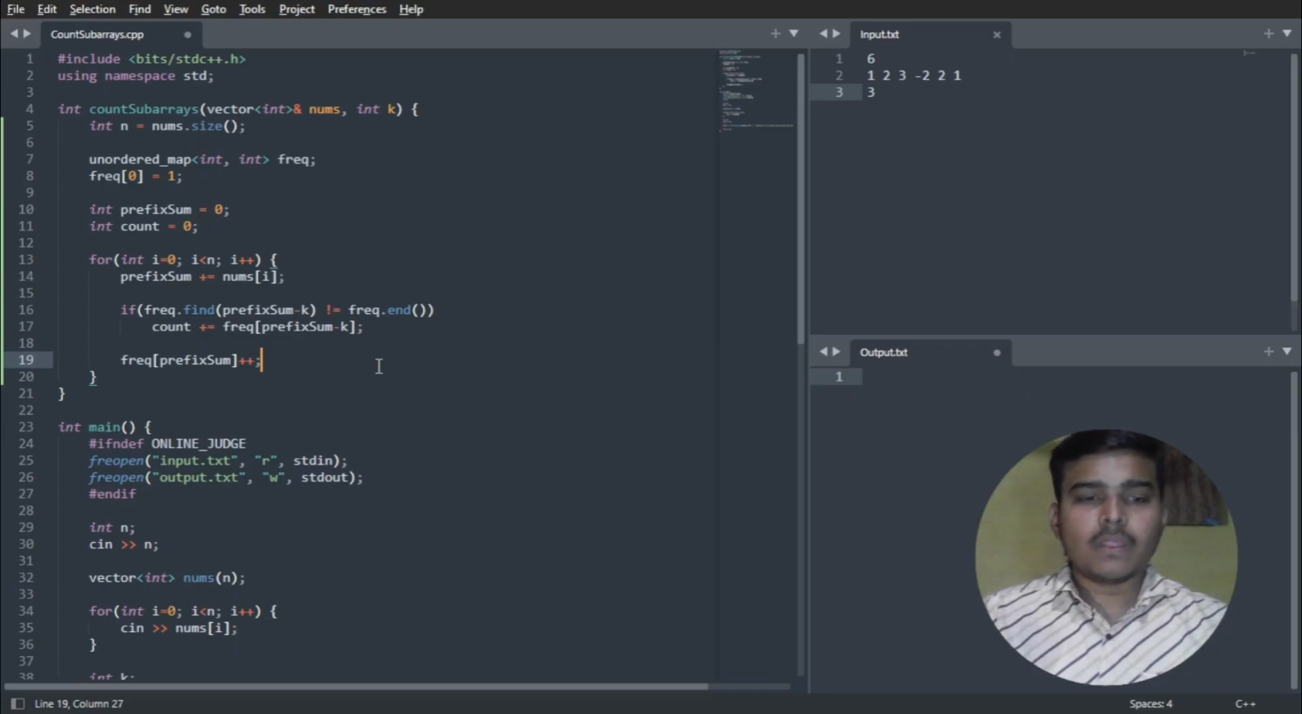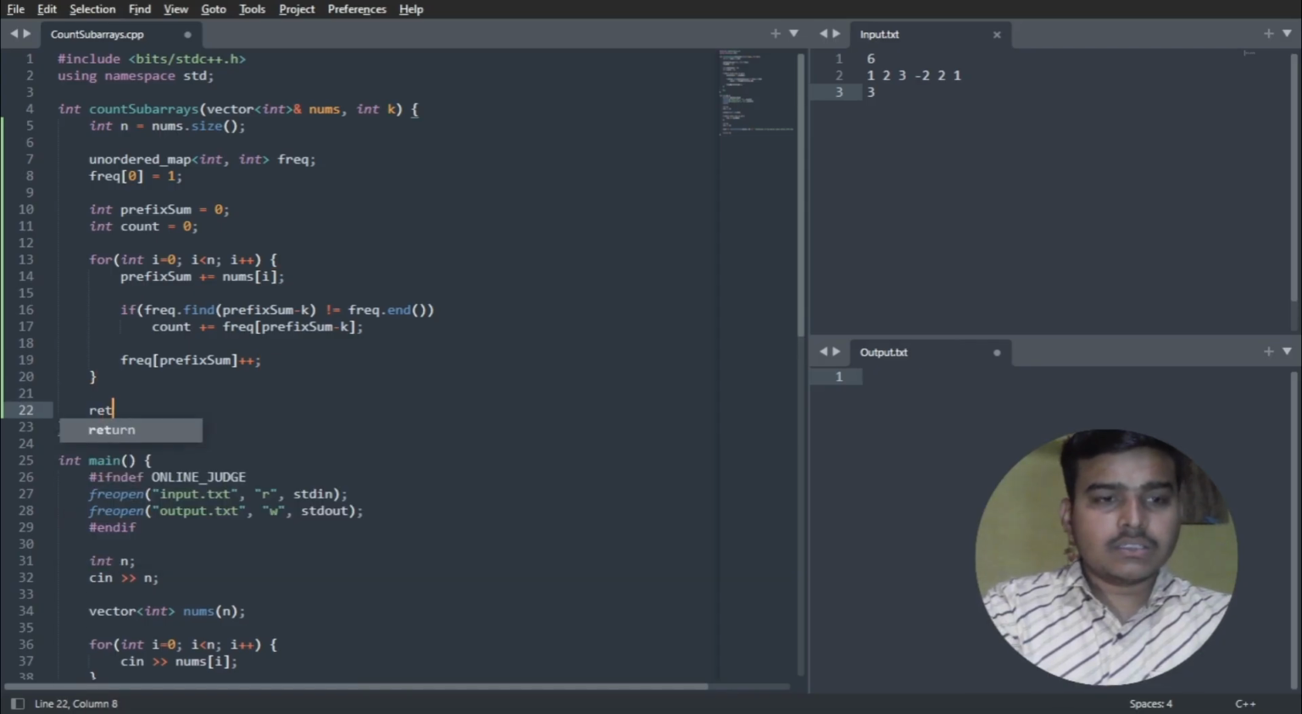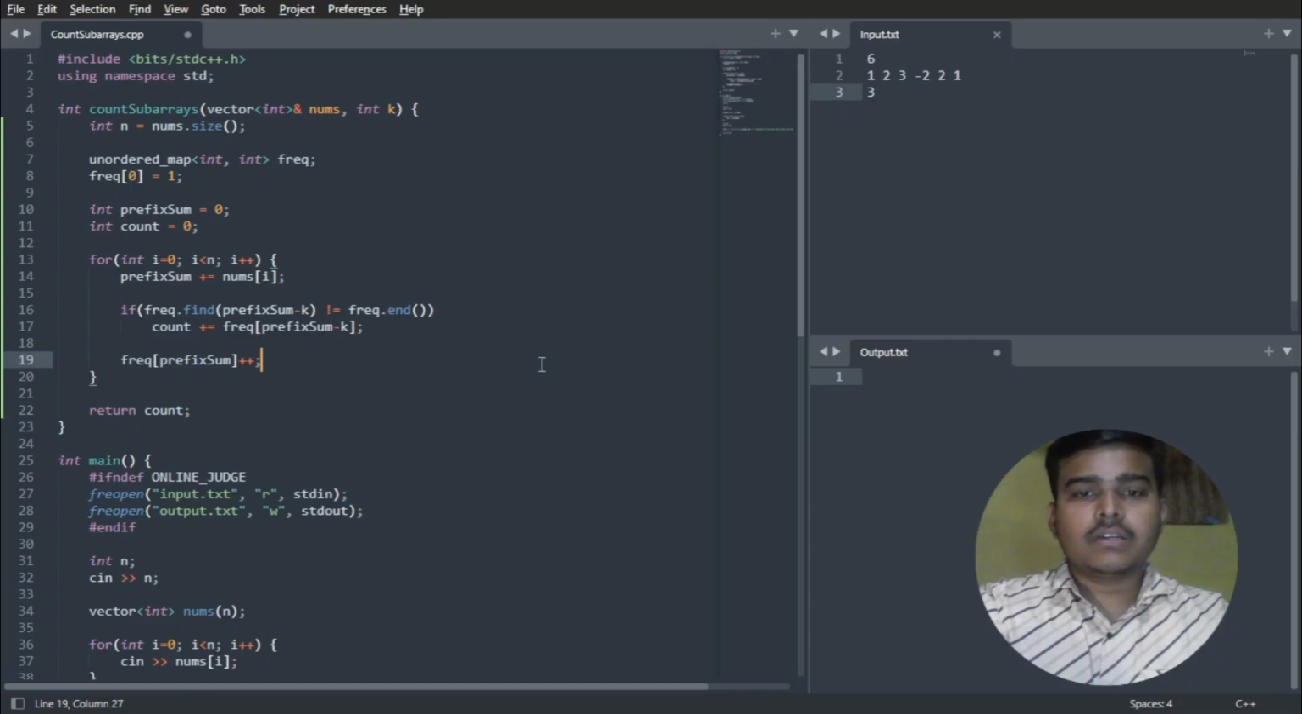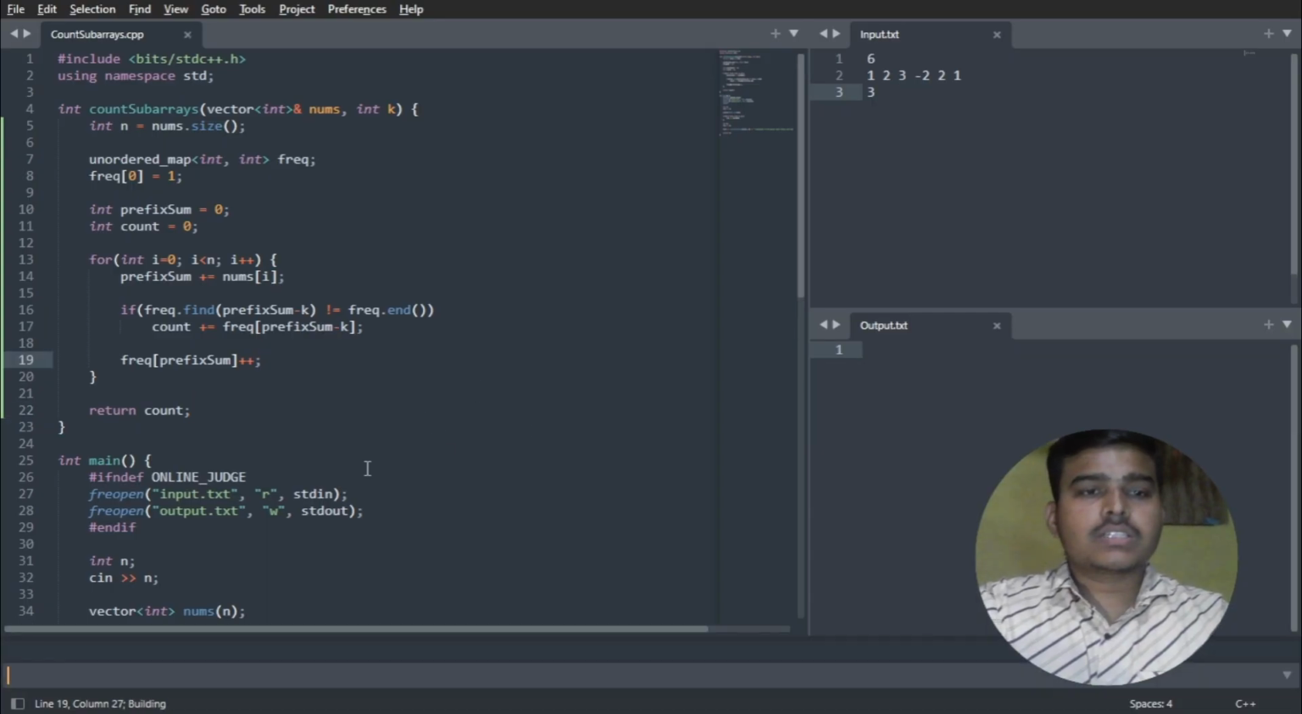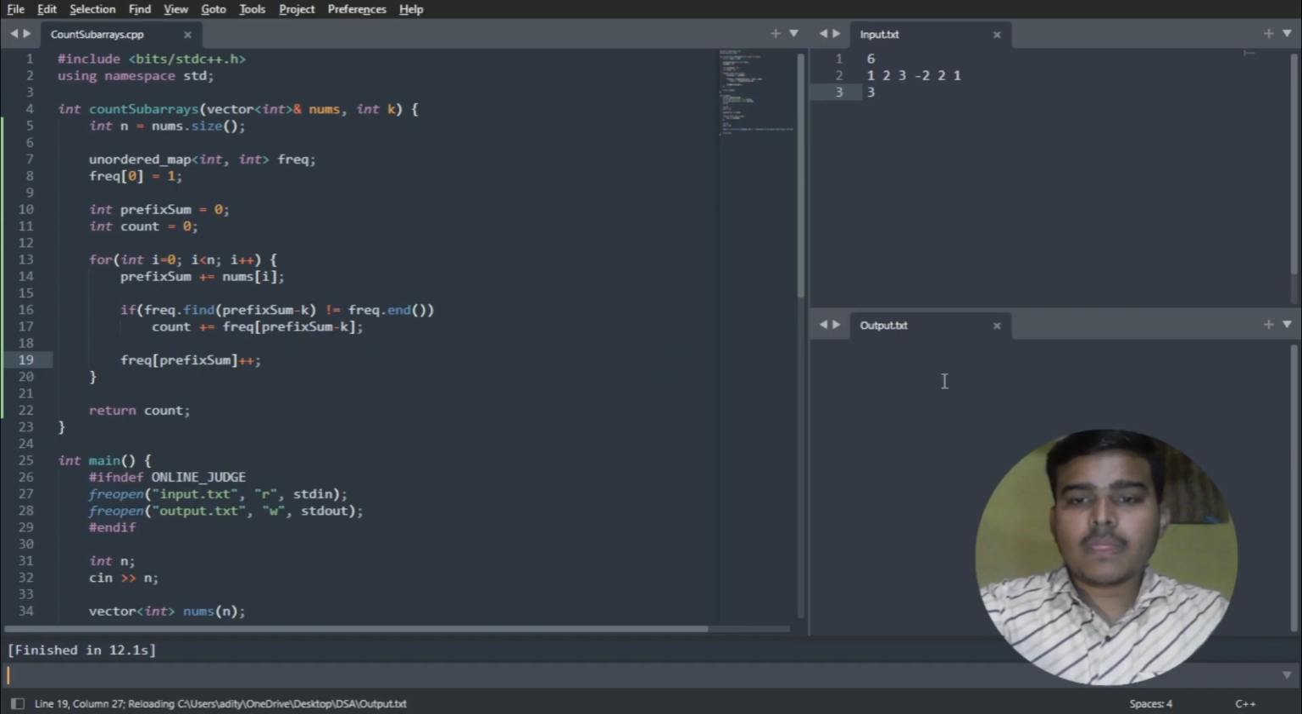And at the end we will just return the count, and when we return it, it will give us the number of subarrays which are giving the sum k. Here 5 is the output we have seen in the diagram. 5 is going to come here as a result. 5 subarrays in the given input array with sum 3.